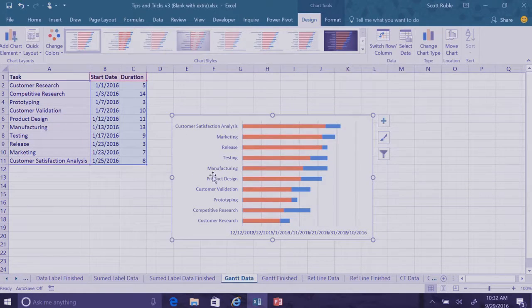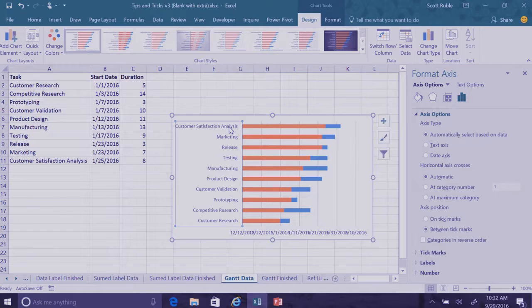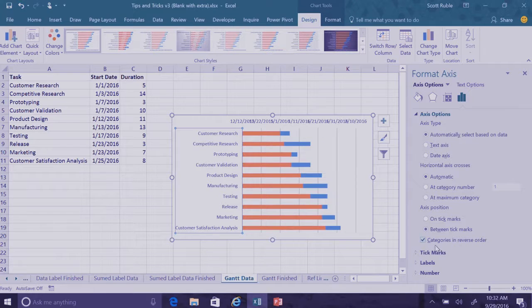But we have a slight problem here. As you can see, we've got customer satisfaction at the top, and that's at the bottom in our table. A lot of times you'll want a one-to-one correspondence with your table and your chart. So what we want to do is flip those around. So I'm going to double-click on the category axis. And that brings up my formatting task pane. And there's an option under Axis Options that allows me to reverse the order of my categories. So I'll go ahead and click on that, and now we have customer research at the top, just like we have in the table of data.